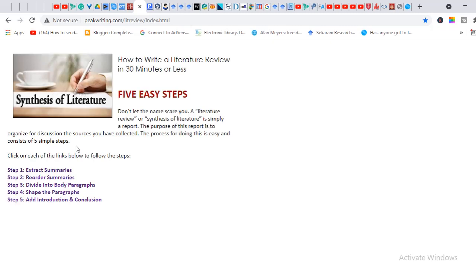Next website we have is writing.com, and this website's specialty is that it mentions 5 easy steps to write a literature review. With these 5 easy steps you can write your literature review in 30 minutes or even in 20 minutes as well. So there are 5 steps given in summarized form, easy to understand form. So you can come to this website, which is named peakwriting.com, and you can read these summaries and you can easily write your research paper by following these 5 steps.